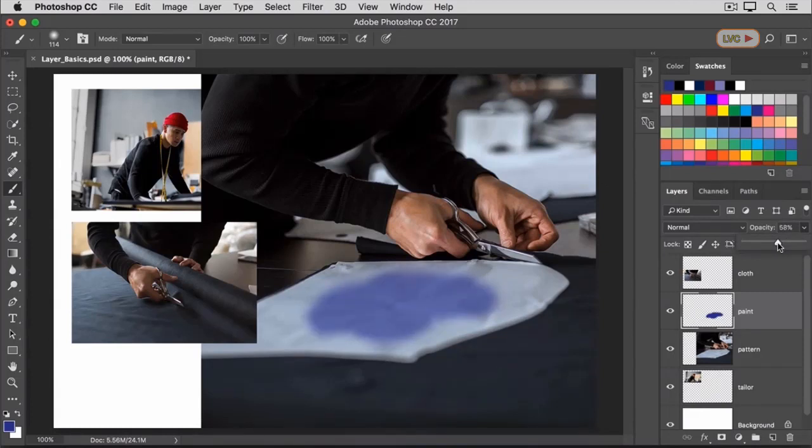Keep your eye on the paint splotch as I do this, and you can see that it gets less and less opaque or more transparent. I'll click off of the opacity slider in a blank area to close that slider. That's a simple way to blend the content of two layers together.